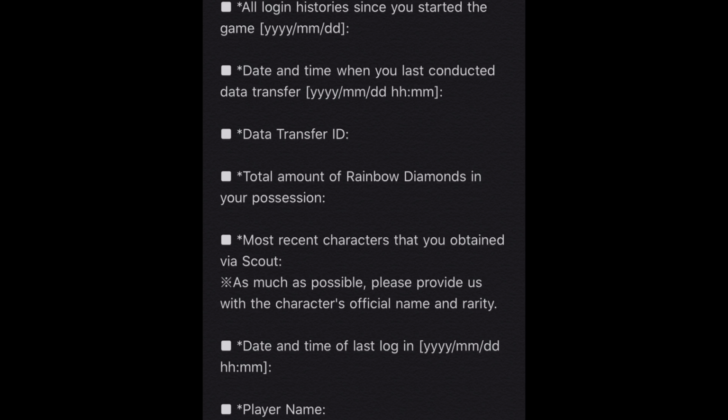Day and time when you last conducted data transfer and day and time of the last login go hand in hand together, in my opinion. If you did it on the same day as your last login, it should be easier for you. For the day and time, put as close to the original date as possible. For the time, put as close to the original time as possible. You can put it to the nearest hour, and that will help as well.